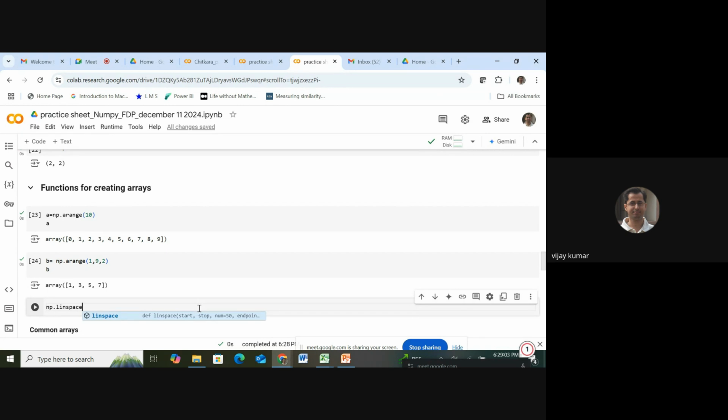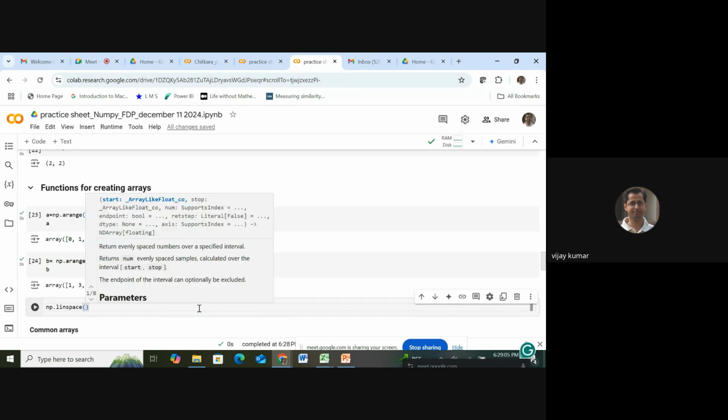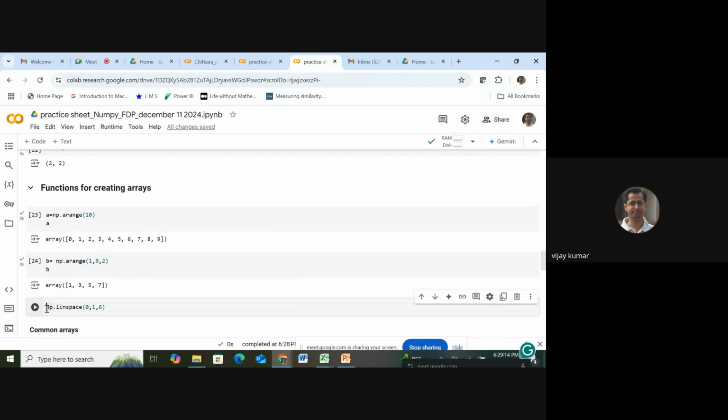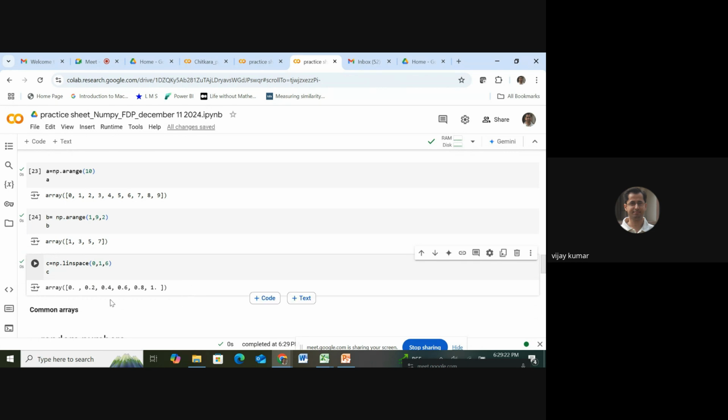Linspace, from 0 to 6. Give this the name C, and my C is this. If you see between 0 and 6, it creates 6 subintervals. And if I say let me create 9 subintervals, it automatically adjusts.